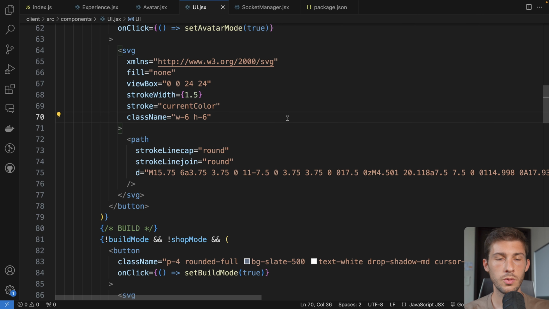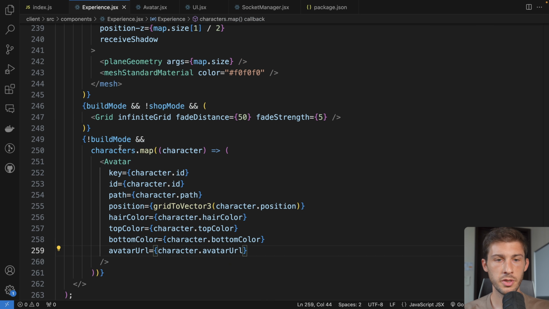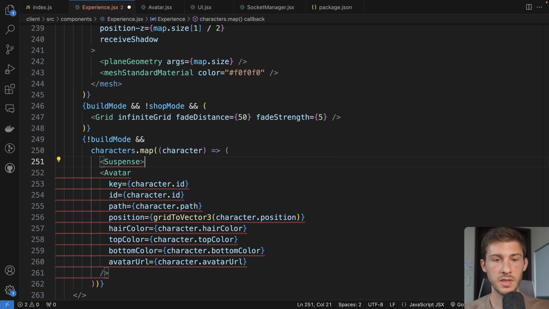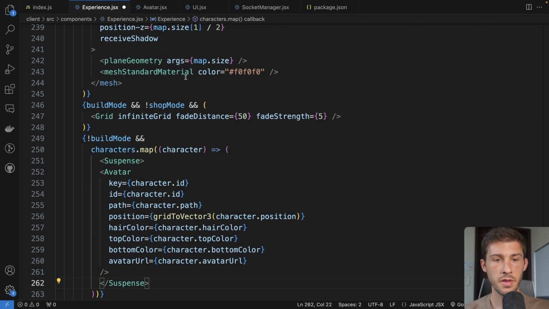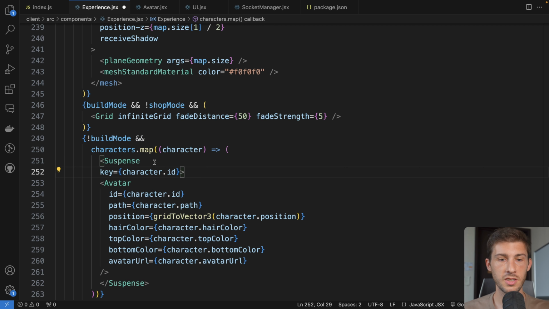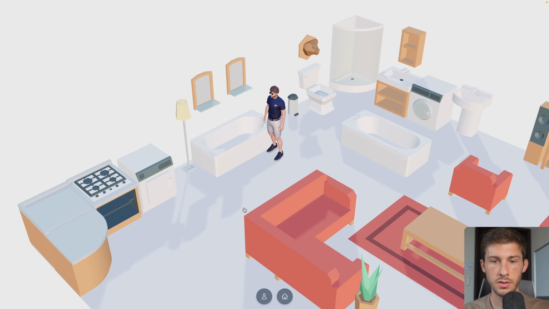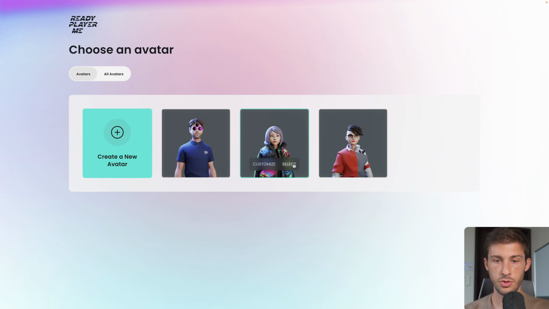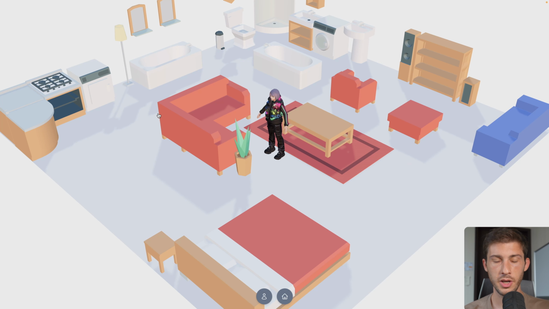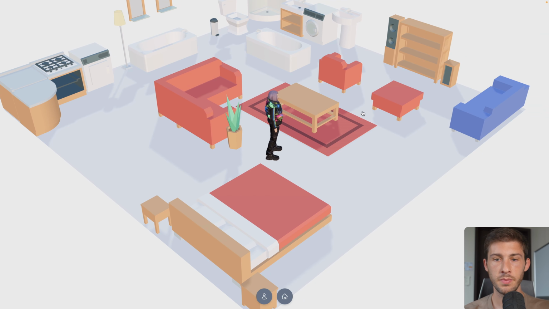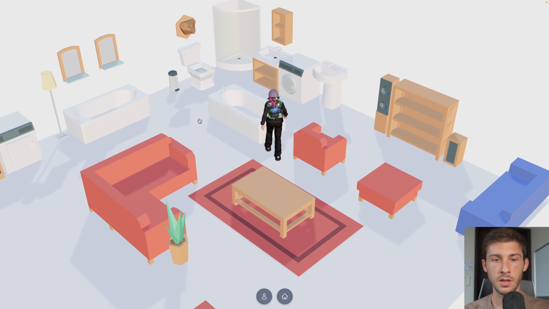Let's handle this. To not stop the rendering, we can go to Experience. Here, instead of rendering the avatar directly, we can wrap it in a Suspense. So it will render the other things, but it will render nothing while the avatar is loading. The key, we need to put it on the Suspense object. Now, if we change our avatar, I have it in cache, so let's clear our cache first. Now let's try to change to another character. While it's loading, we can move because the camera isn't blocked by our character. And now it's fine.